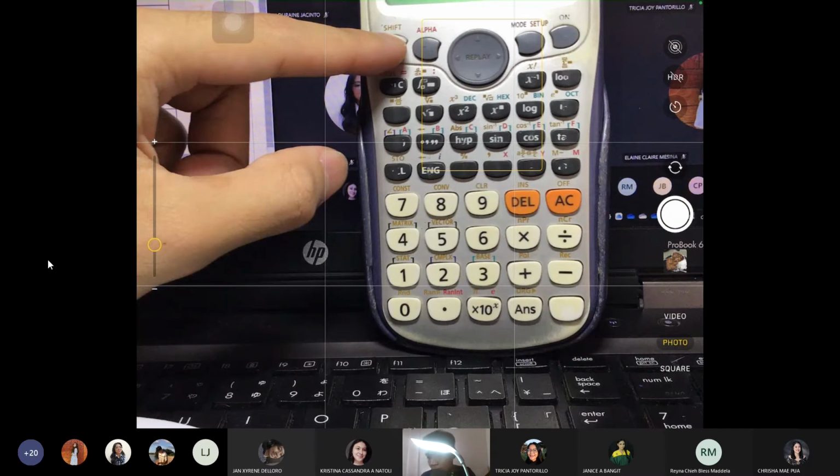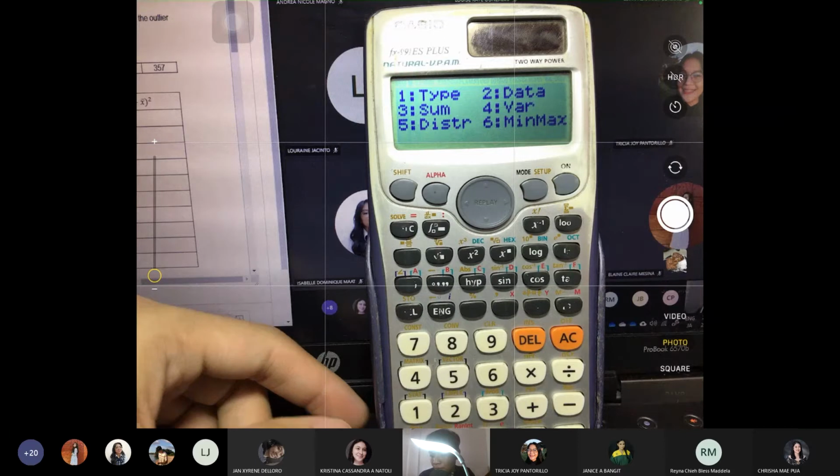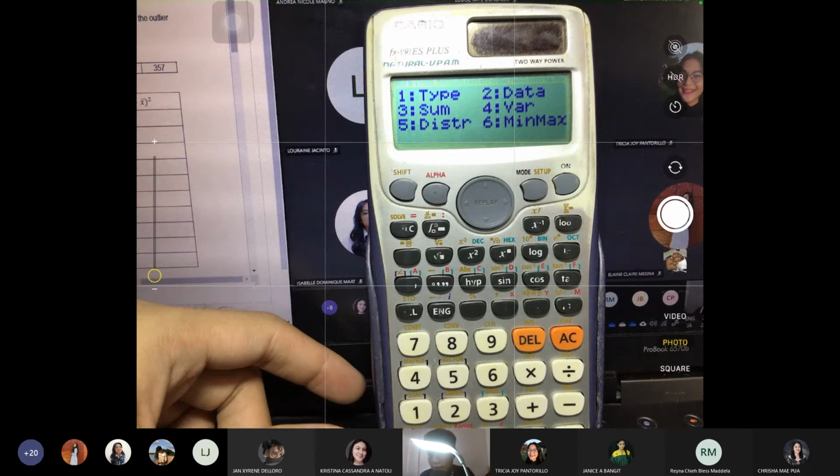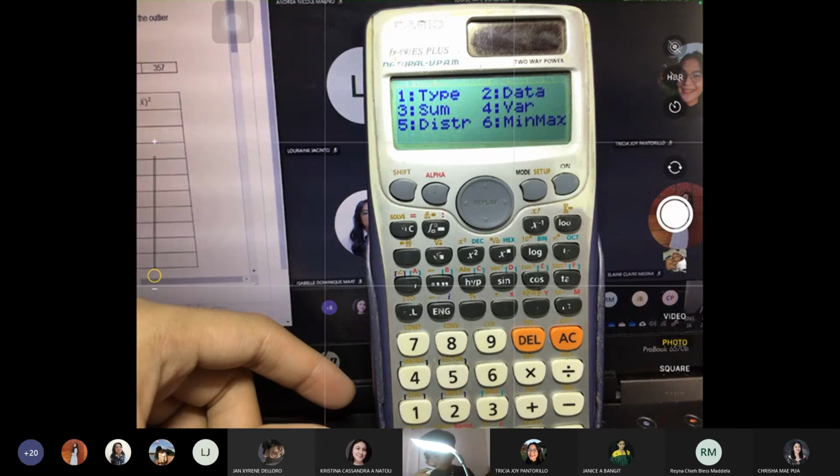Pag napindot nyo na yan, ito yung lalabas. We have the type, the data, sum, variance, distribution, min, max. So, for these, for the mode of central tendency and the deviations, no? So, you want to press the var. Yung var. Ibig sabihin nun, yung variance. Okay? So, press natin yung 4. Okay. So, we have four options here. Number 1, this will tell you how many data points you have. Yun yung n. Ilang data points meron tayo? 10. Okay? So, madali lang naman yun.